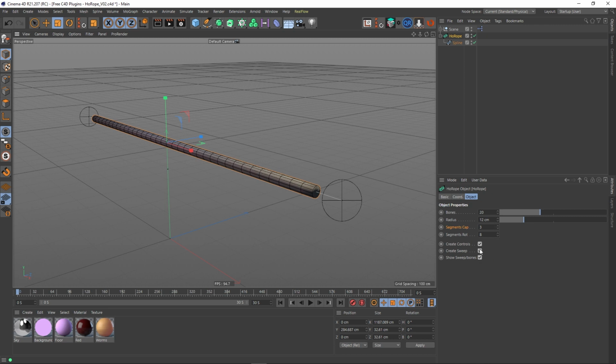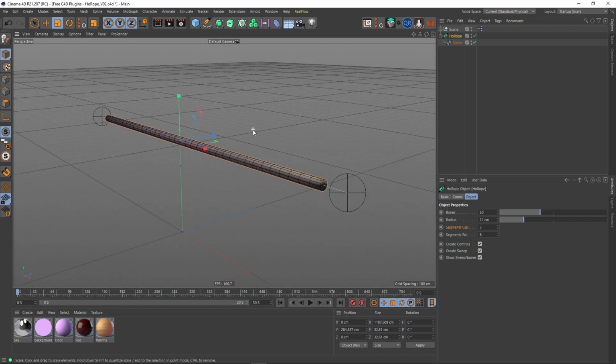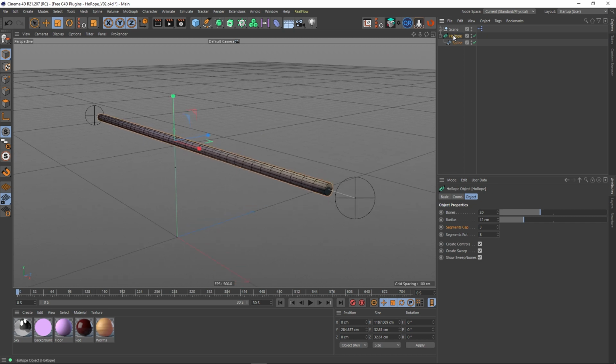Okay, moving on to the last one, we've got show sweep bones. If you've got this off, it will show the bones that are underlying. And if you've got this clicked on, it will show the sweep. That's all that does. So now we've got our object ready. Let's just go to HoRope and press C.